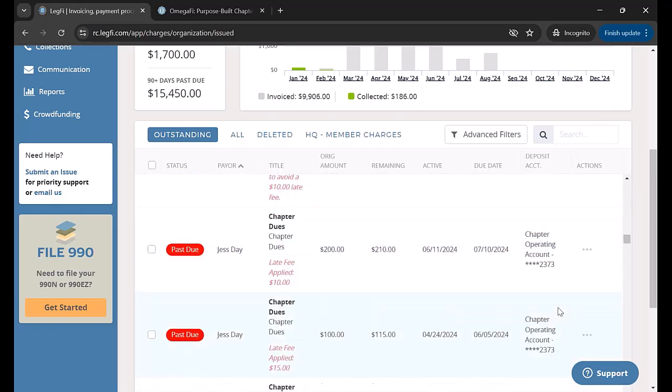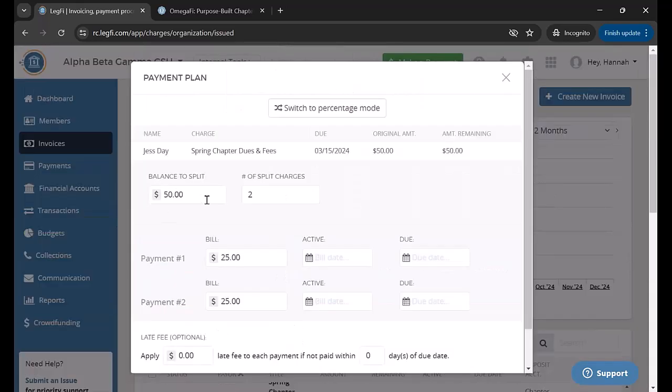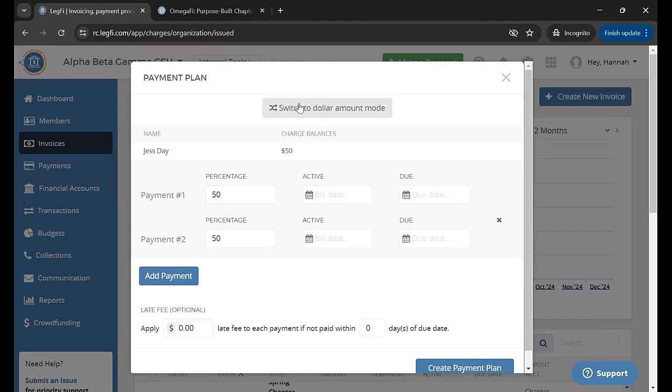Another thing we could do, let me pick a different one. We'll just go down here. If you don't want to do it by set amounts, you can also switch it to percentage. So if you wanted them to pay 75% up front and they can pay the remaining 25%, you can do it that way. And then again, you'll just choose the due date. So you'll be able to set up payment plans, whatever makes the most sense for you guys.